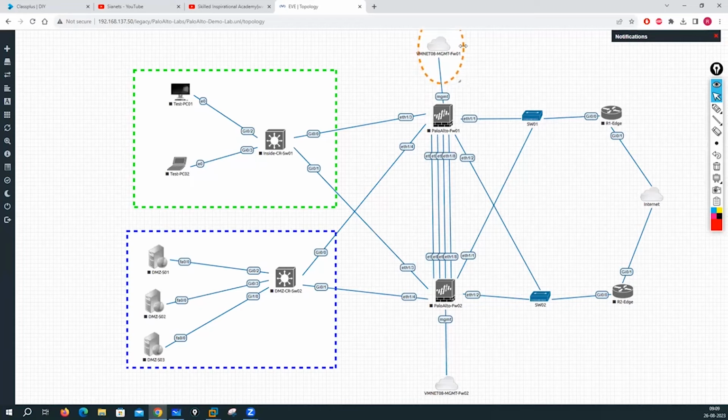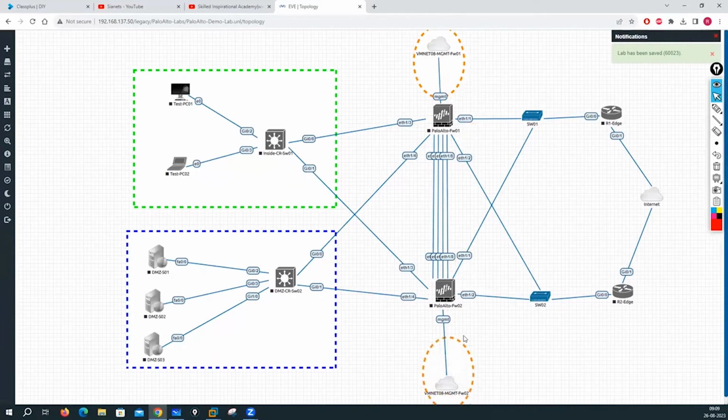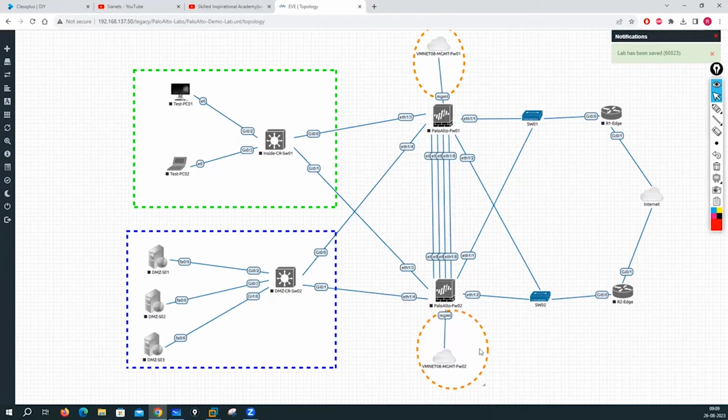So like that we can set the things. This is my management. You can duplicate the same thing and put it here. This is my management network, right? There are multiple ways you can achieve the same thing, guys. Now let's go here.